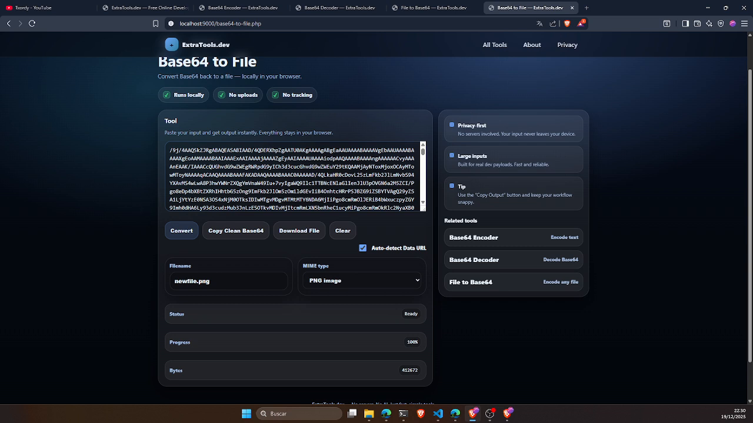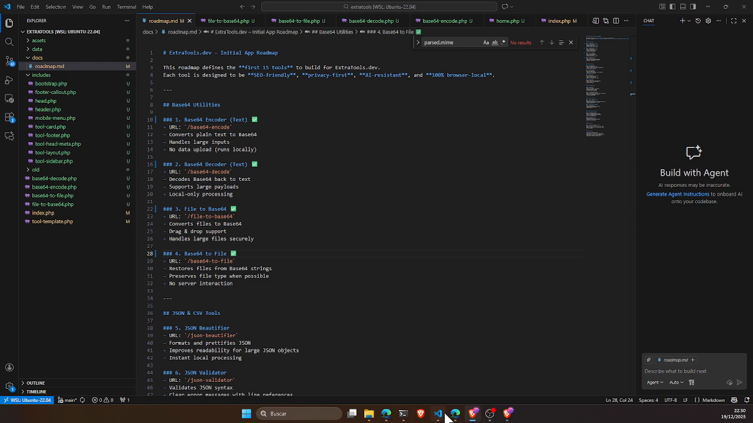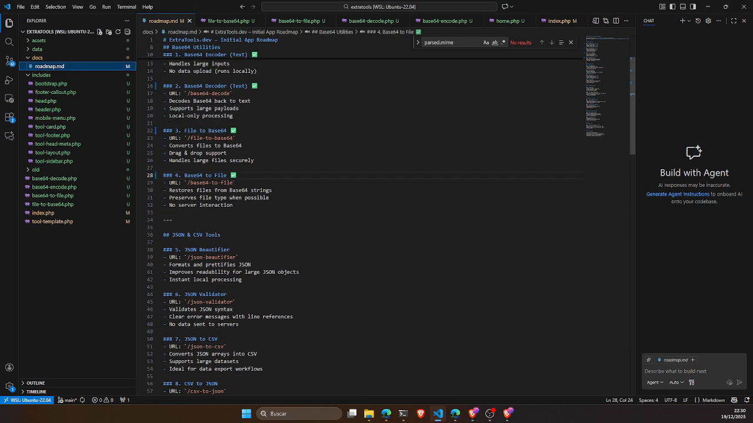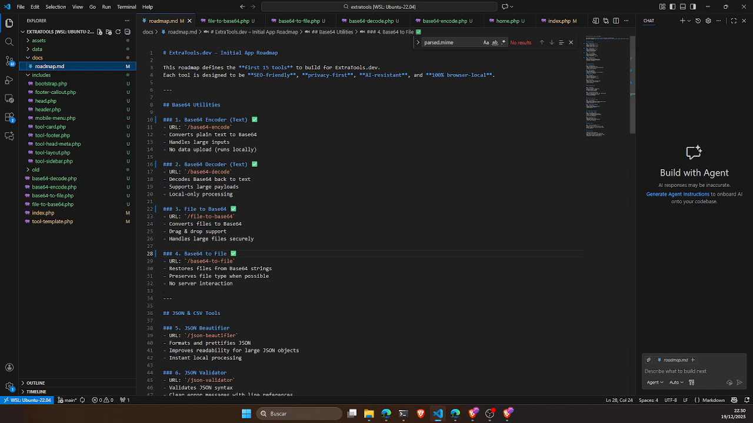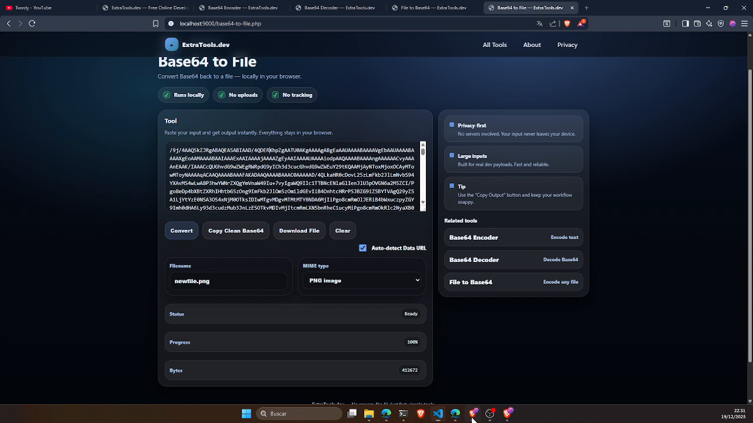So my plan for tomorrow would be to continue with the roadmap, since I have here the JSON and CSV tools, but tomorrow I won't have too much time. I have a couple of appointments in the morning, and also I have a lunch, so I don't think I'll have enough time for it. So my goal for tomorrow would be to polish this base64 to file, so that this way we close this chapter of the base64 properly, and then the day after we continue with the other tools.